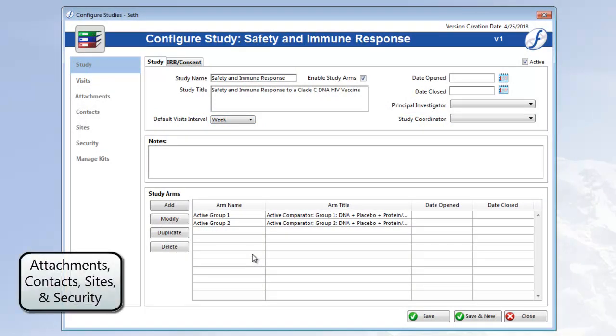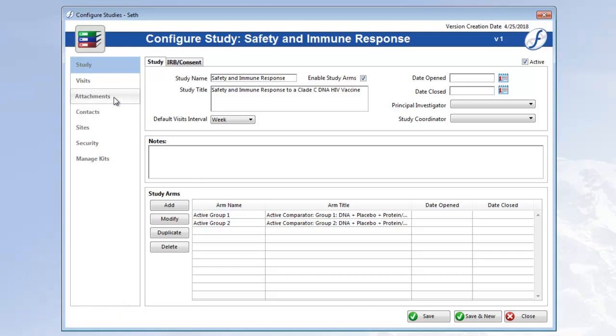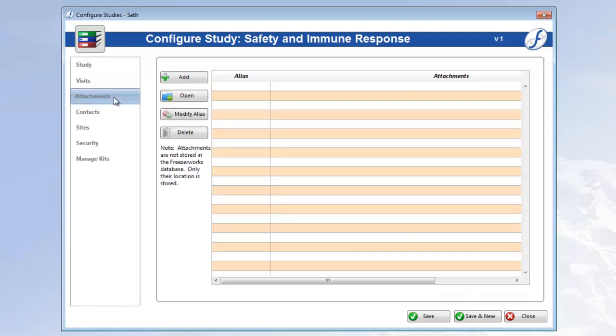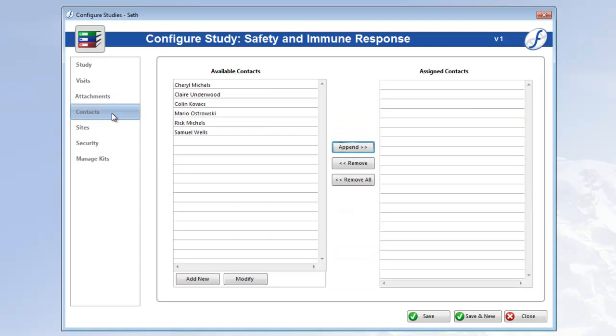Now, let's quickly run through 4 of the other pages here. The Attachments page is where you can store the locations for any documents important to your study. It works just like other attachments pages in Freezerworks. The Contacts page is where you can assign contacts, which are people records marked as study contacts, to the study. This is helpful for users to find points of contact when running the study.